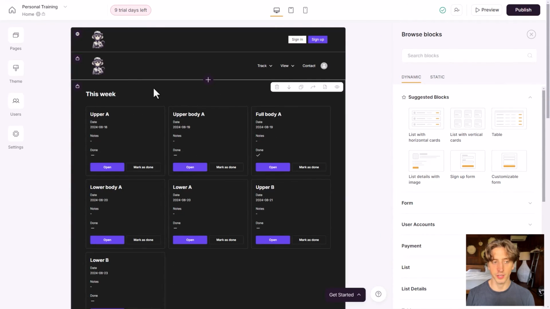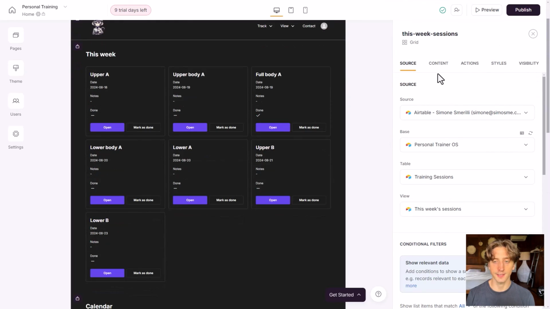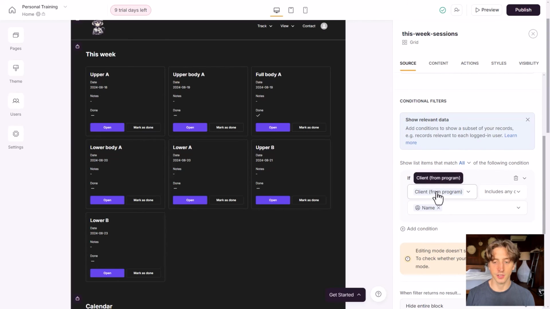So when I hover over a block, I see here the menu. If I click on it, then the editing panel shows up. I can see what's the source that this connects to in Airtable. In our case, that's the training sessions table. Then we filter by client. This is very much used across the entire app. We filter for all the data where the client includes the name of the current user.